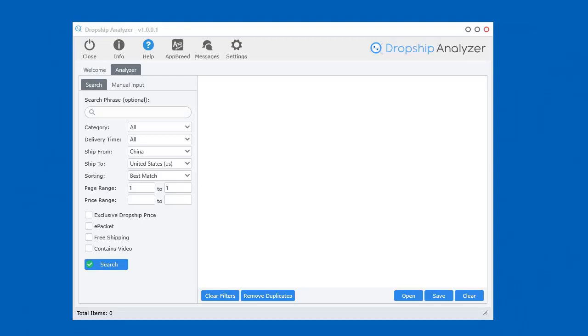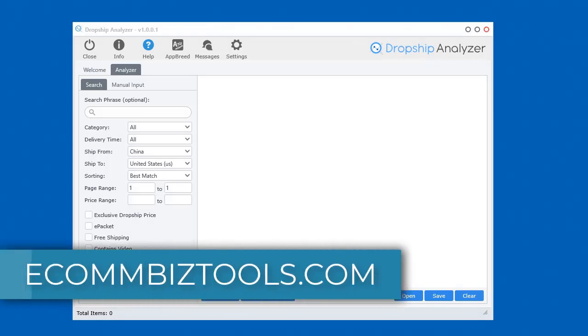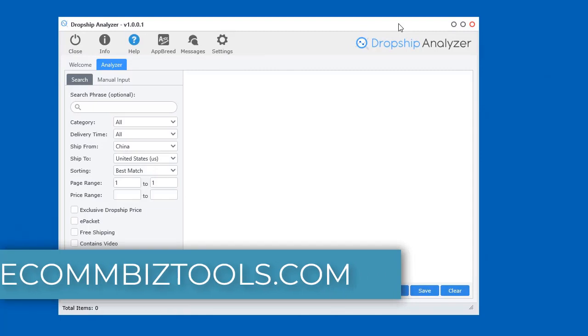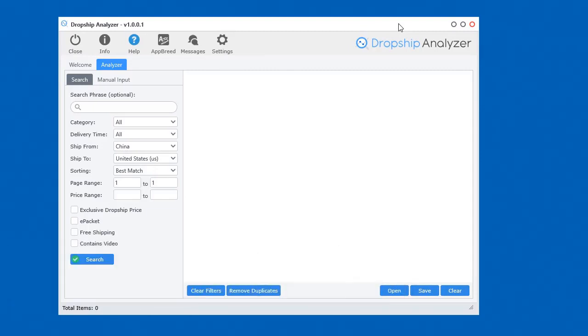I want to record a little quick video here, just talking a little bit more about logging in to your AliExpress account using the Dropship Analyzer software. As I mentioned in other videos, this is kind of like just a specialized web browser. In fact, this is a built-in web browser we're looking at right now.